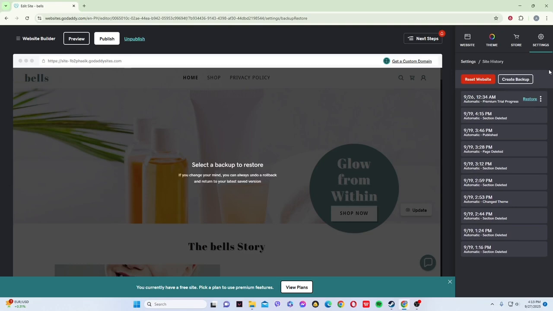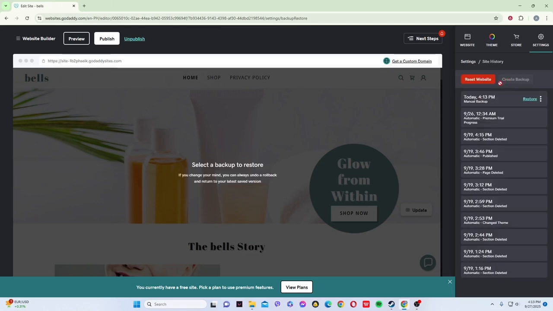Now, if you want to create a backup on your current website version, what you need to do is just simply click on this Create Backup button, and then you will see now that a backup on your current website version is created, and you can go ahead and restore it if you'd like to, as well as the other versions of your website. And that's just basically it. That's how you create a backup on your GoDaddy website.